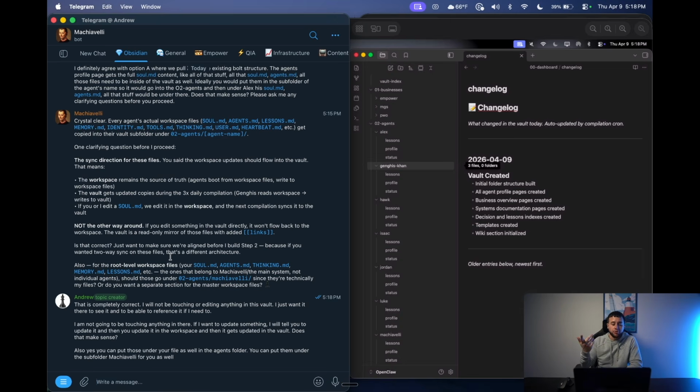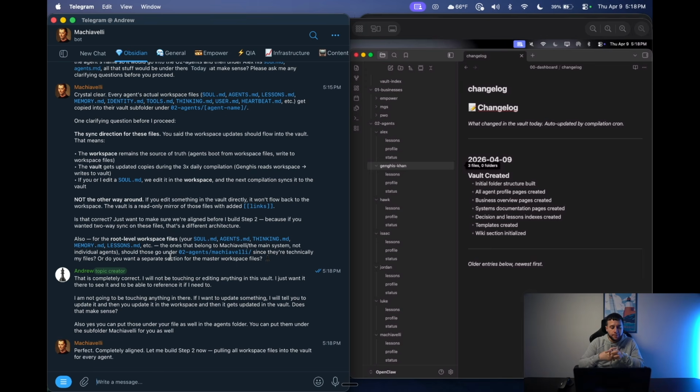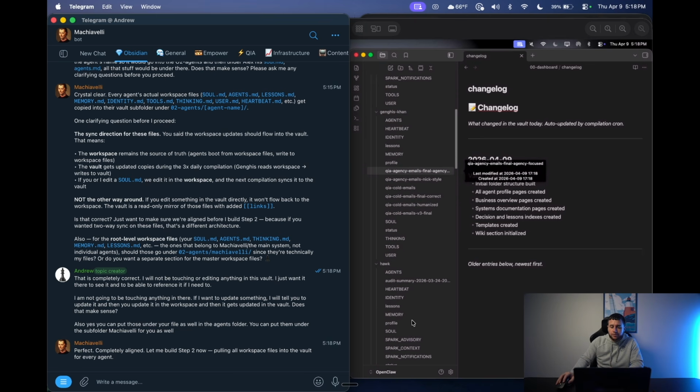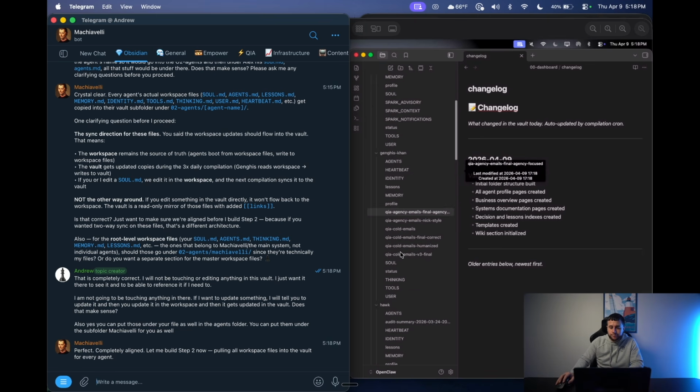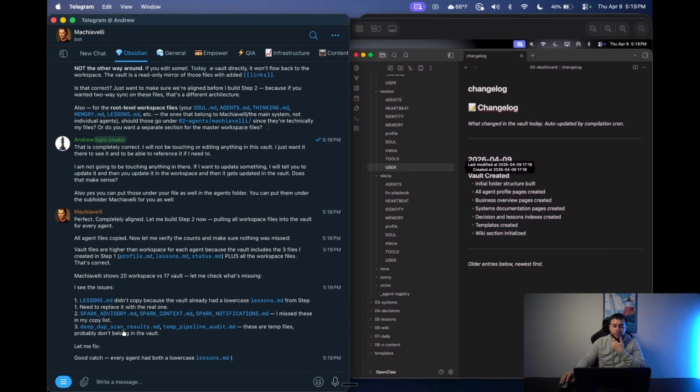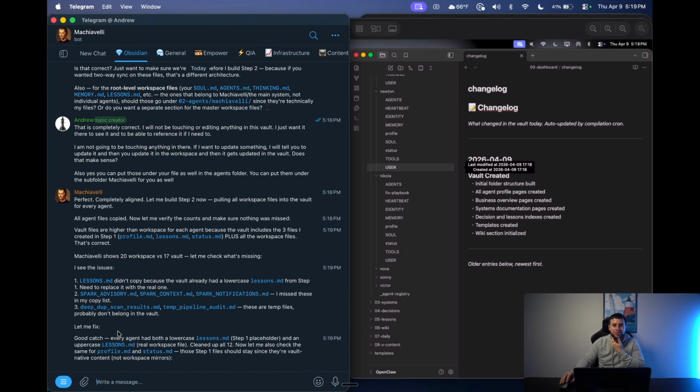So I just said, yeah, that's completely correct. I won't be touching anything in the vault. I just want to make sure that it's there to see and reference at all times, right? So now he can go ahead and take care of the rest of this stuff. As you can see here, you're going to be able to see all these things get updated here relatively soon. All this stuff is now going to get updated. Perfect, completely aligned. Very interesting here, you're able to see all the little things that he's catching and fixing in real time.